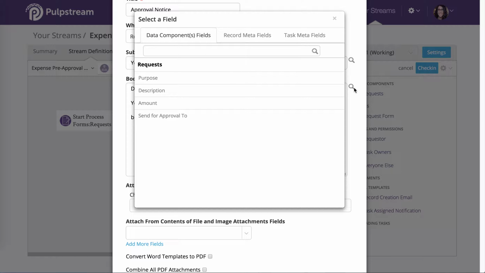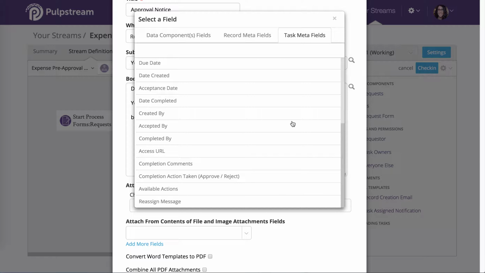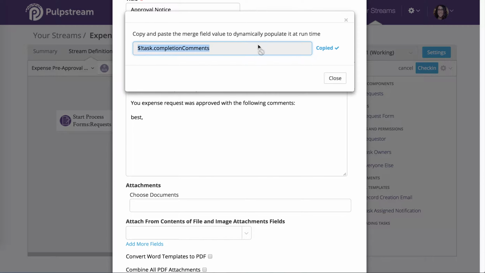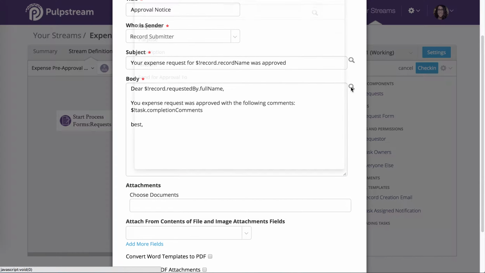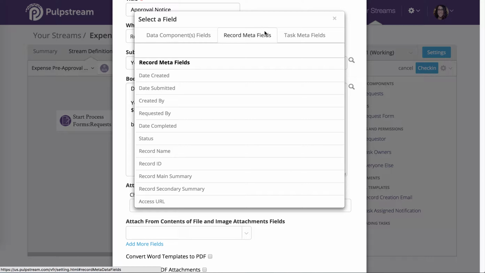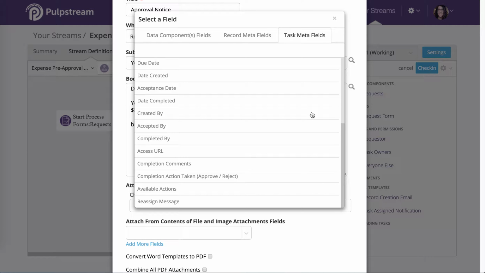Next, we want to populate any comments that the expense approver made. So click on the magnifying glass and on the Task Meta Fields tab, scroll down and find completion comments. And last but not least, we want the email to be signed by the person who approved the request. So it's completed by.